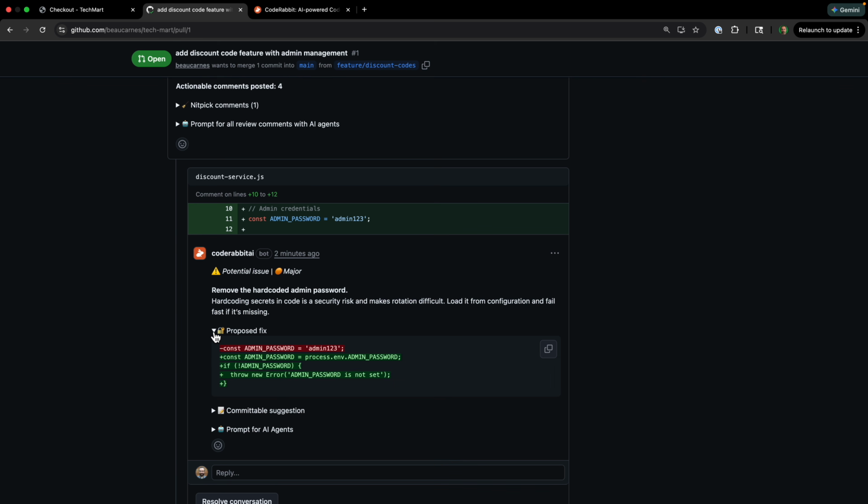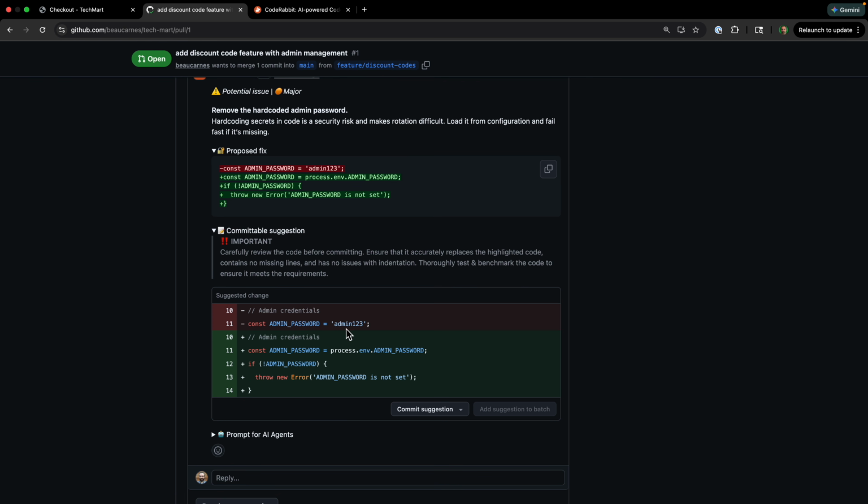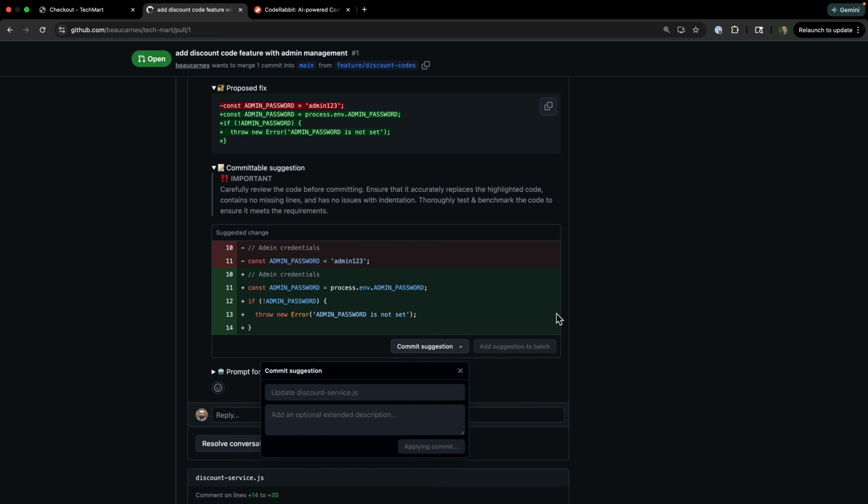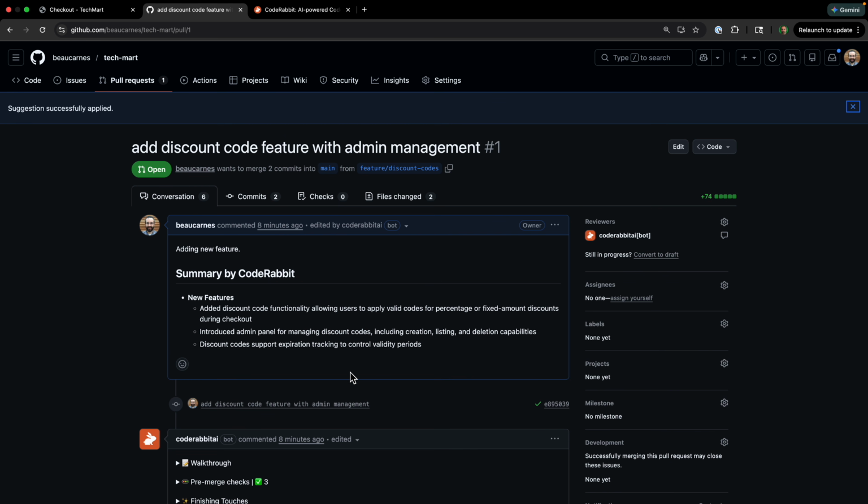And it's going to give us a proposed fix, and even the code that we need to fix it, and then some committable suggestions. So I can just click commit suggestion, just like this, and it's now going to add the change there.